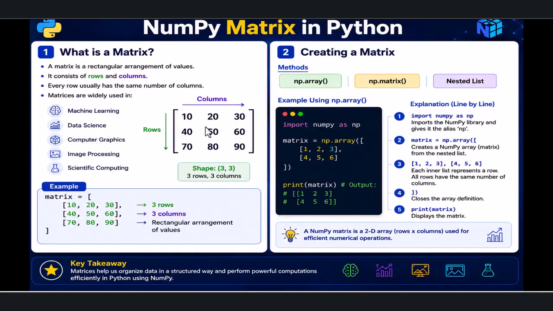Looking at the example on the screen, we have 3 rows and 3 columns. Since both dimensions are 3, we say the shape of the matrix is (3, 3), which means 3 rows and 3 columns. One important thing to remember is that every row usually contains the same number of columns. That's what gives a matrix a rectangular structure.